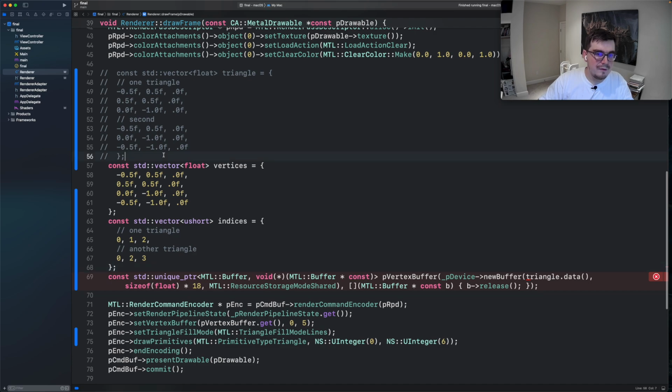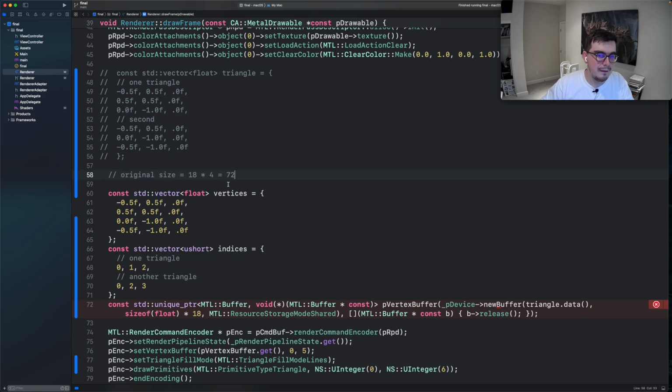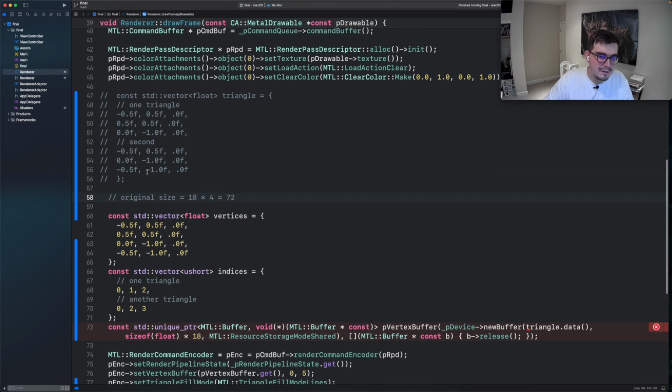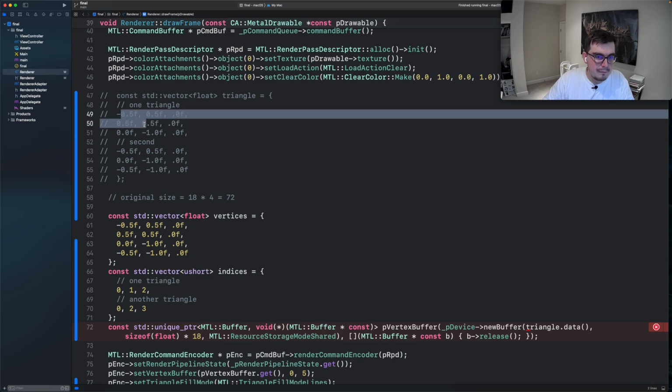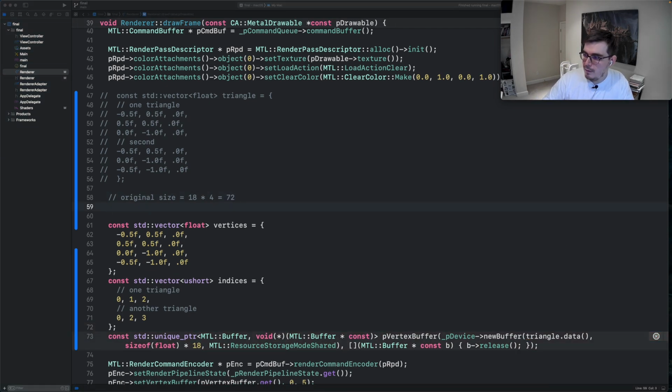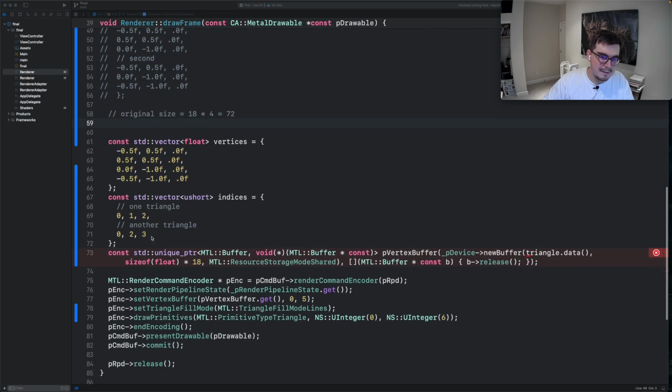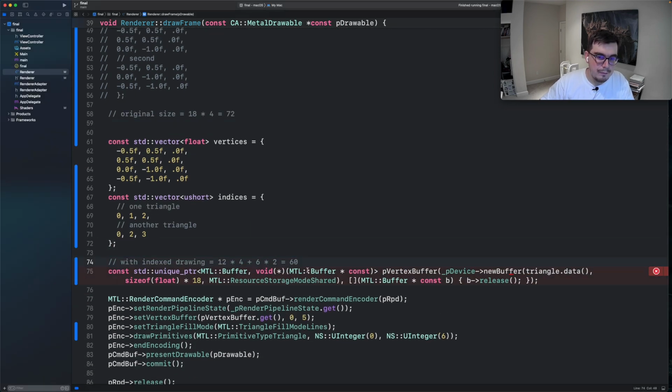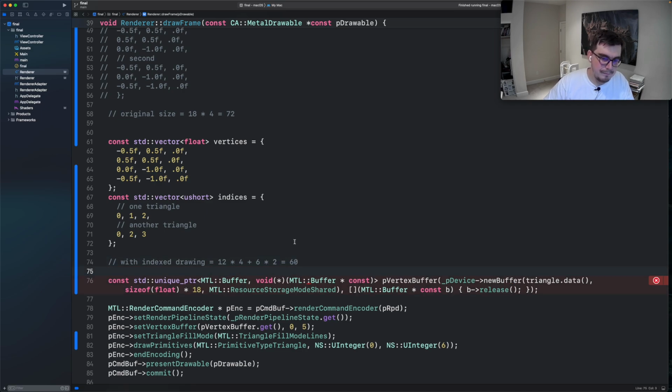So if we pass data as we did originally, we will have to use 72 bytes of memory. Why is that? Because we have 18 floats total, and size of each float is 4 bytes. Therefore, we will have to use 72 bytes. In case of approach with indexes, we will only need to use 60 bytes.